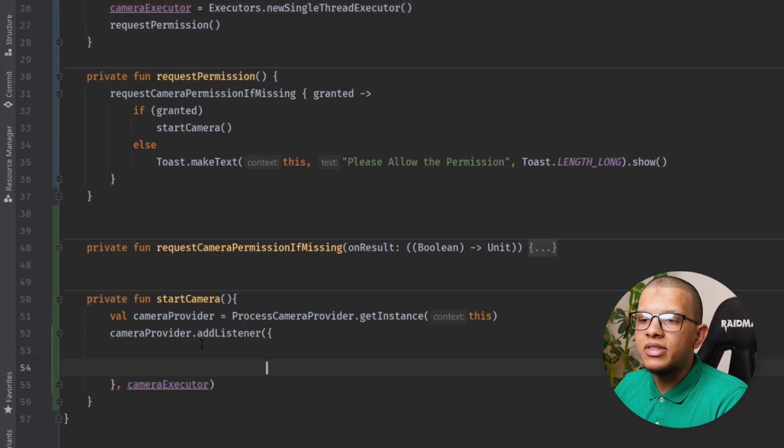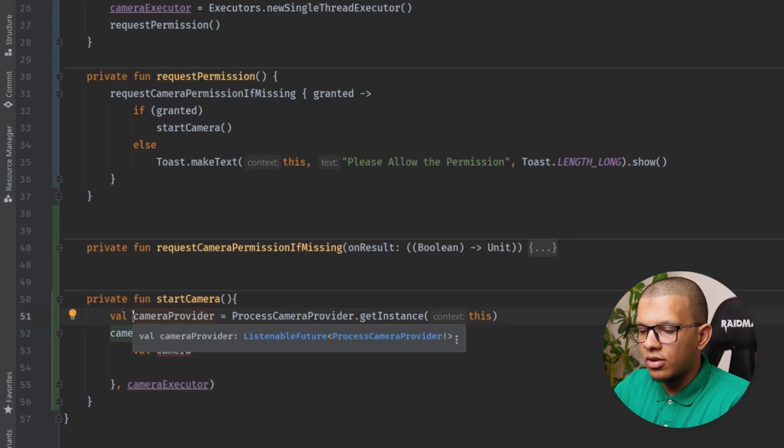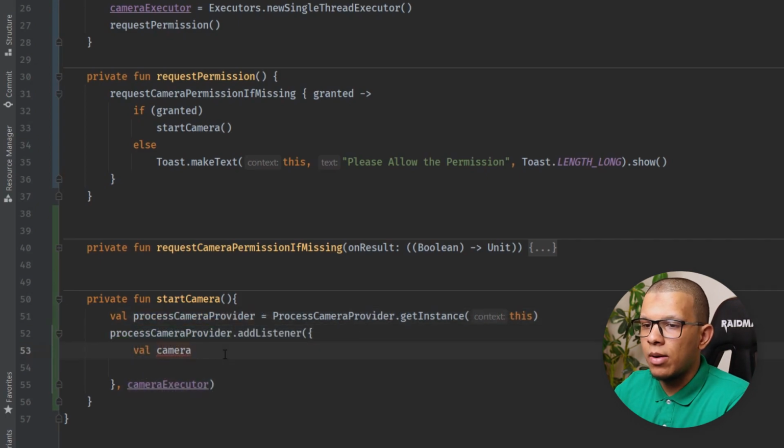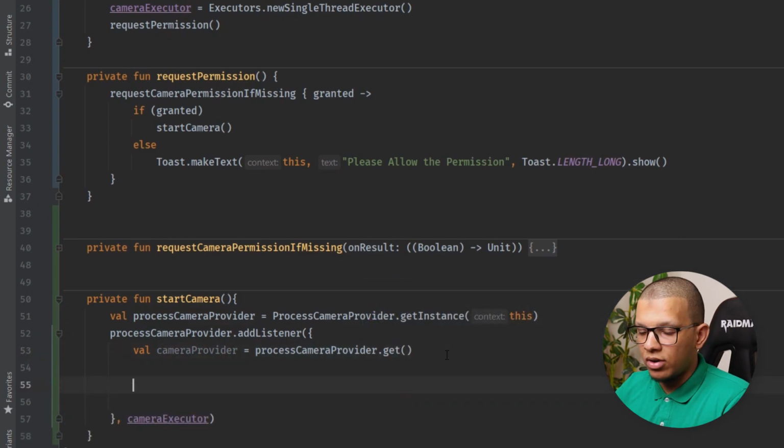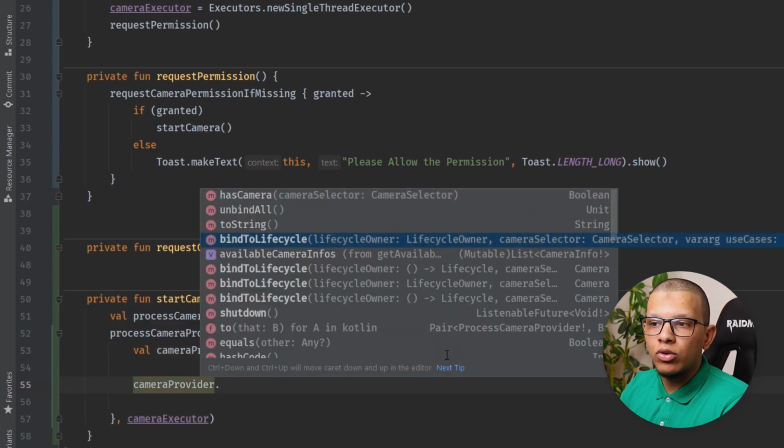Now here it will be the setup. The first thing we need to do is to get the camera provider. So this is called process camera provider. Let me just rename it that way. And this is the camera provider. It will do something like process.get. After getting the camera provider, what we need to do is simply we need to bind it to a lifecycle.